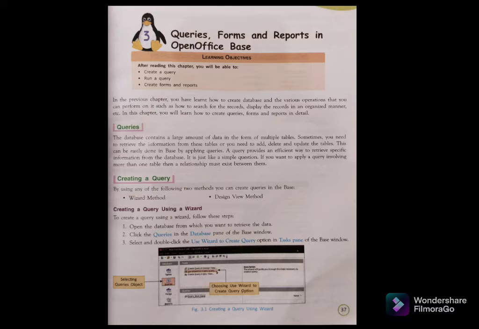Now we will discuss queries. A database contains a large amount of data in the form of multiple tables. If you need to retrieve information from the table, or you need to add, delete and update the table, this can be easily done by applying queries.